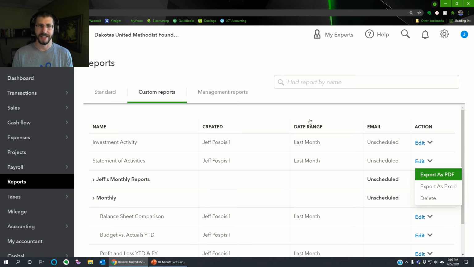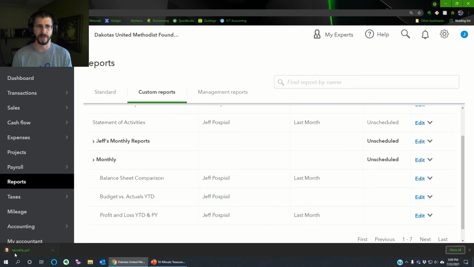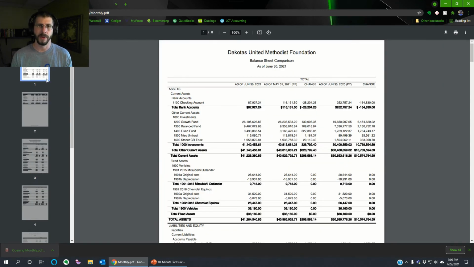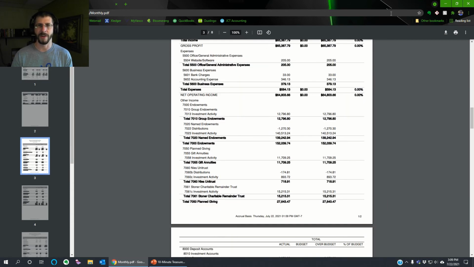And then I already have a monthly one, and that one I use quite often. When I click on that down arrow, I could do export as PDF, and you'll see it download to my browser. And then I click on it, and that's all the reports that I send out to my leadership every month, and it's ready to go. They're set up just the way I want them. And so that ends up being pretty slick.